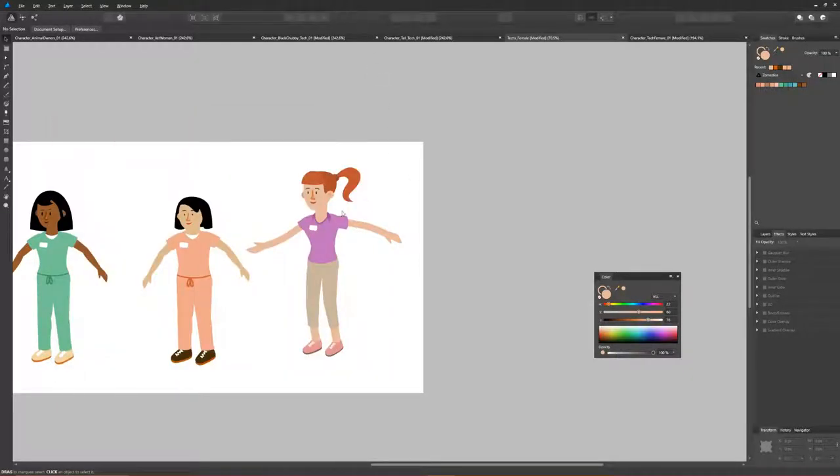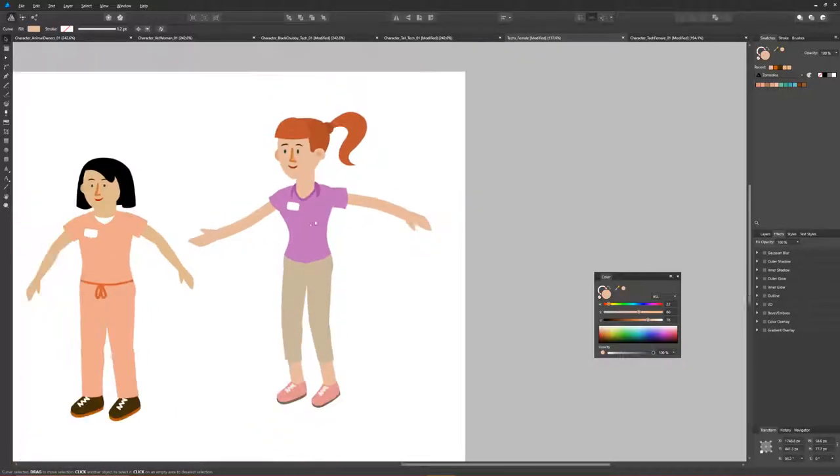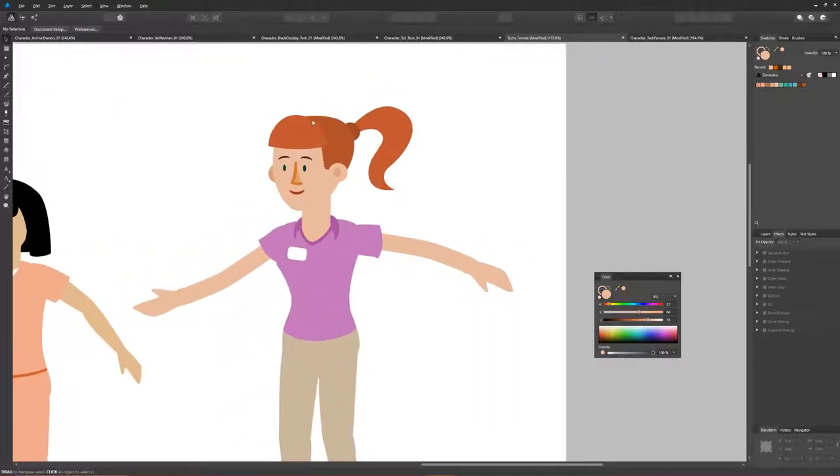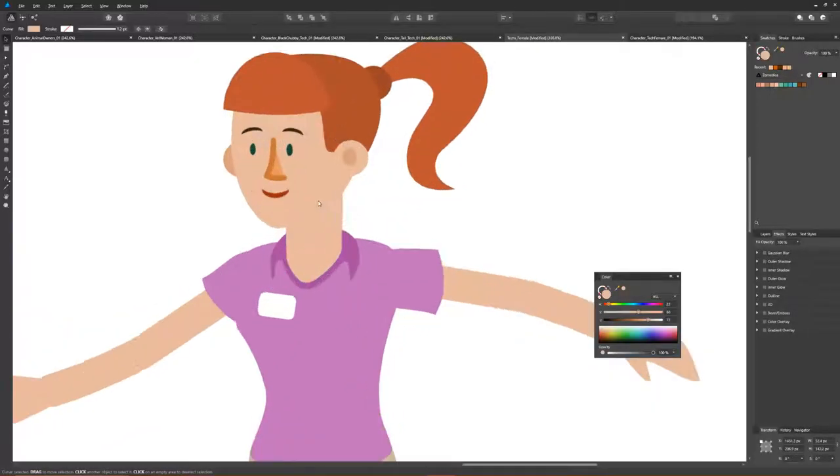Okay, hello. So we are recording the workflow from Affinity Designer over to Moho. There's a lot of weird little tricks here, but it's a really great program in the end. So it's totally worth it.